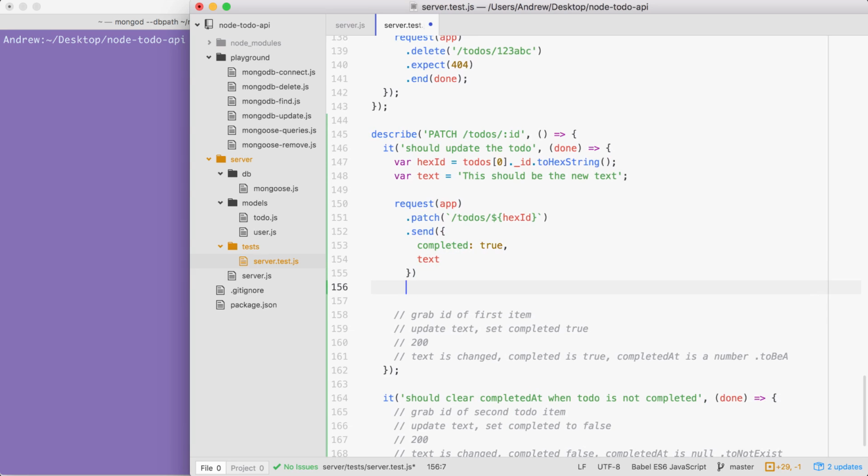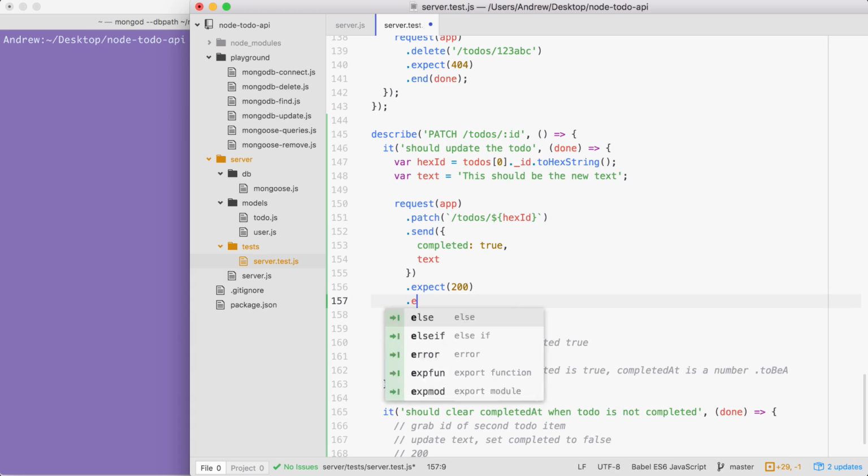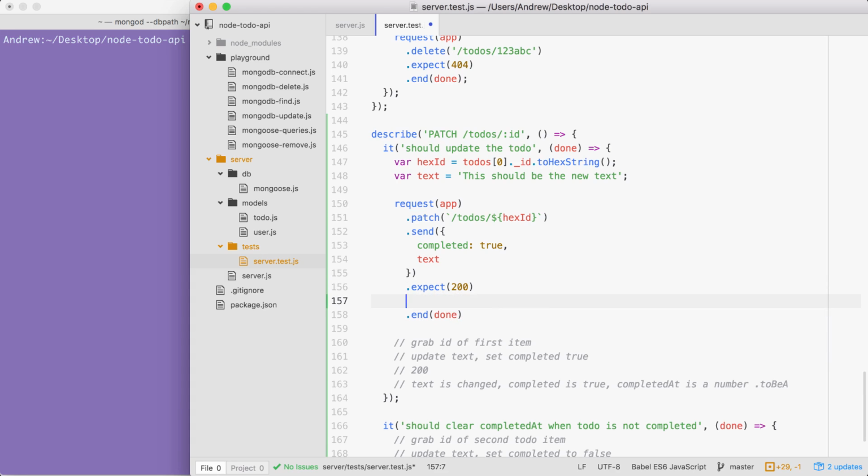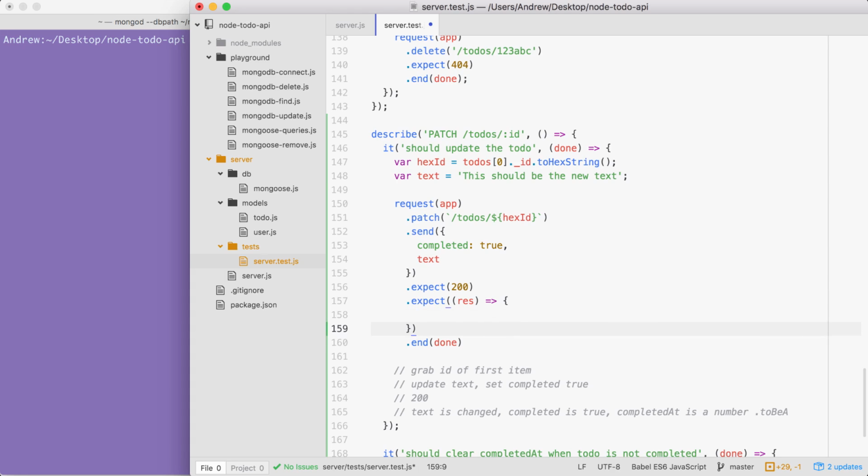The first one's easy. We're just expecting a 200. I'm going to expect a 200 to be the return status code. And before we add our custom assertion, we can call end, passing in done. Now, the last thing we need to do is make those assertions about the data coming back. Right here, I'm going to call expect, passing in a function. This function, as we know by now, gets called with the response, and we can make our custom assertions.